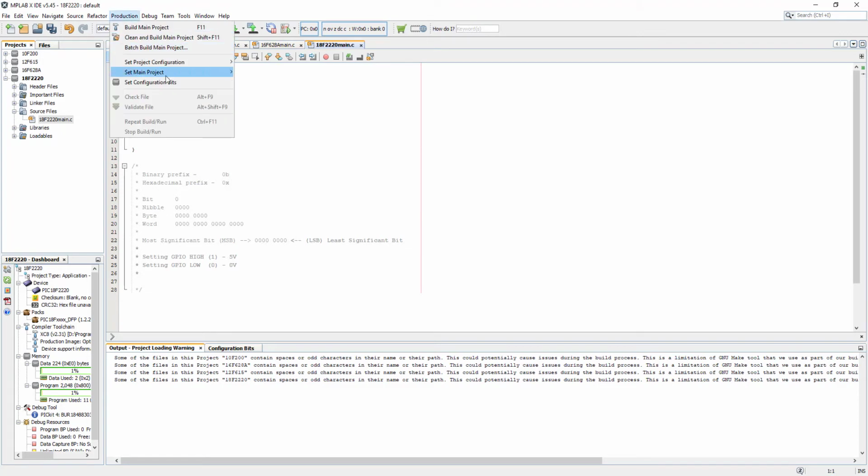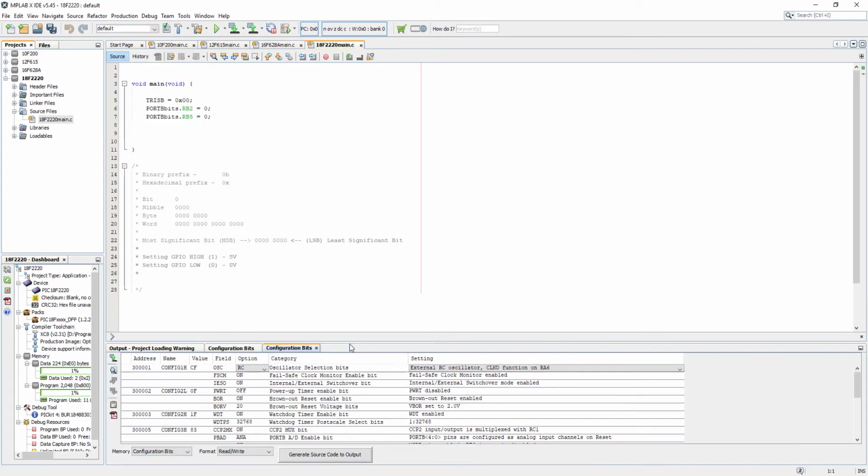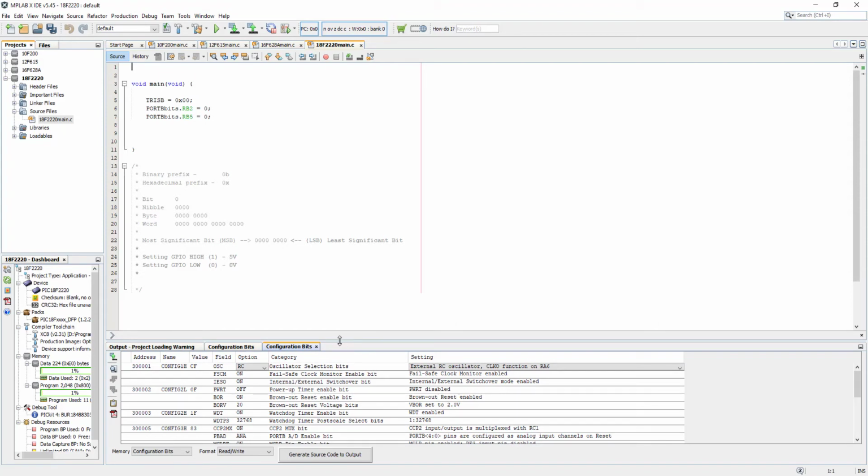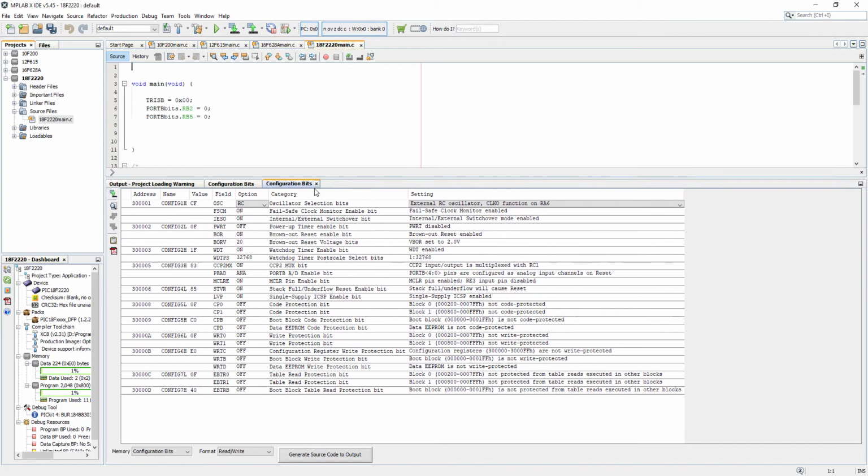Now go to production, set configuration bits. I'm going to just expand this a little bit more. Advanced series PIC has much more configuration bits to set, but please don't be afraid. It's a little bit scary at the beginning, but later on we're going to talk about this and it's going to be absolutely fine. For now, let's select the internal oscillator. That will give us the digital functions on port A6 and A7.